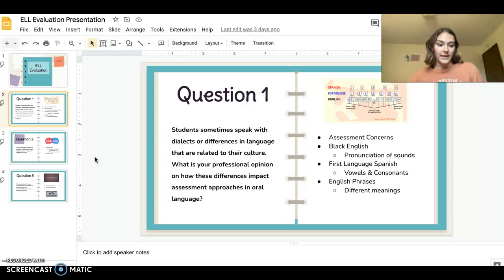So in Black English, there are many differences in the pronunciation of speech sounds. The R and the L sounds do not sound the same as they would in English. And there are also certain sound substitutions, like the CH and the SH. Those are substituted for other sounds sometimes.